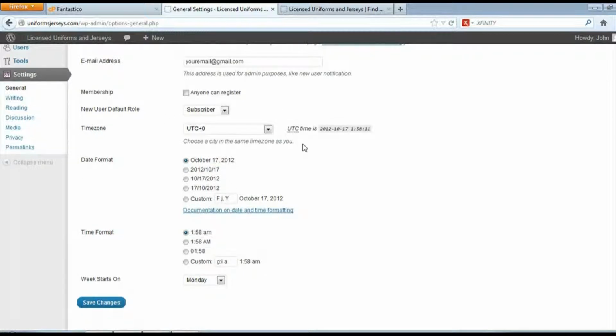Time zone. You can choose how you want your date format to show up on your blog posts, so it's completely up to your preference. We'll just go with the default. Time format, you can choose that. The week starts on, you can pick what's best for you. If it's Sunday or Monday, that's what they have as the default.